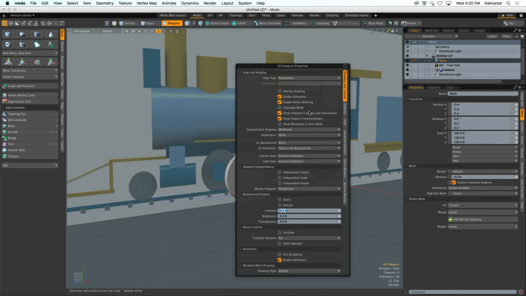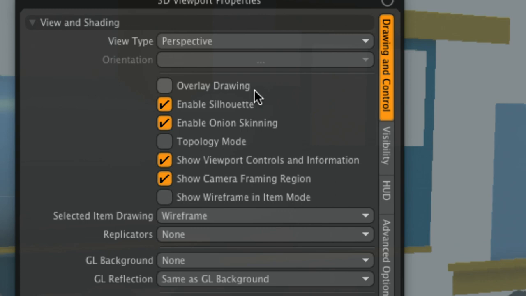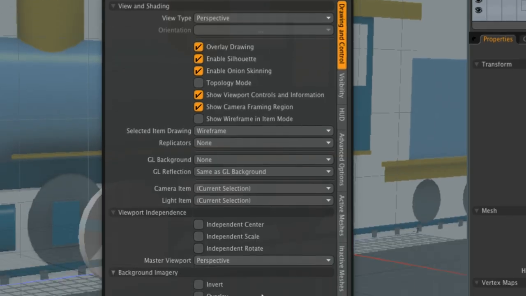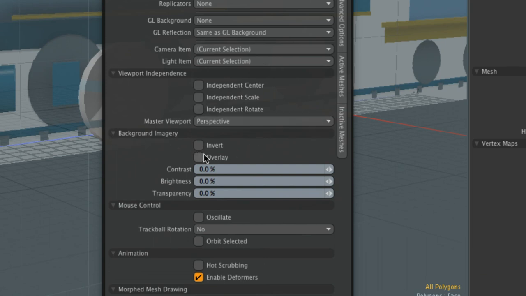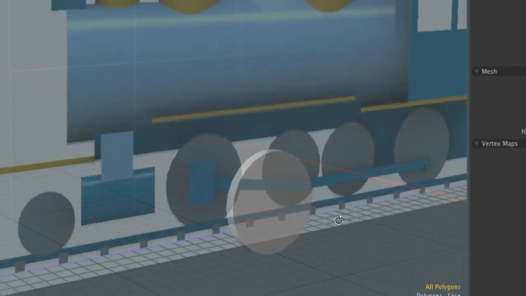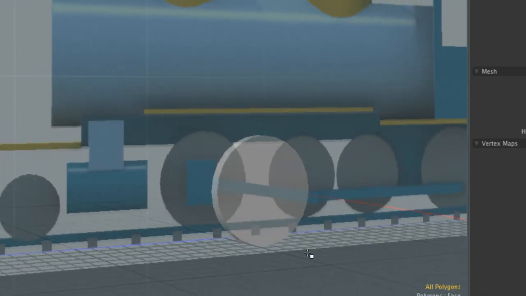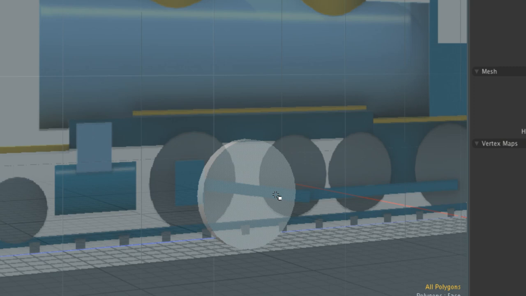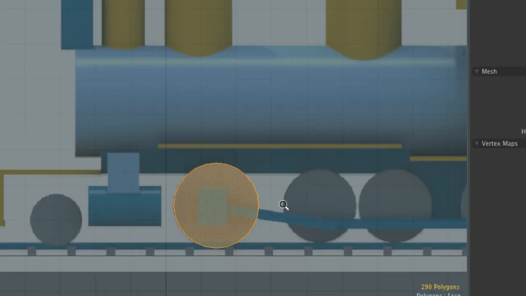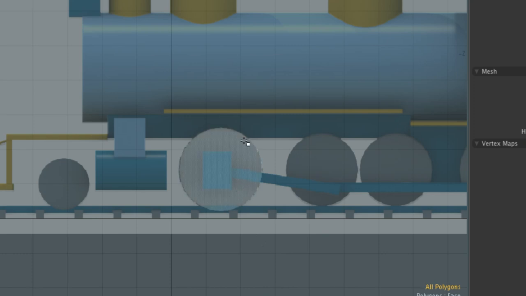All right. So there's two things in here that I want to change. First and foremost, I want to make sure that overlay drawing is enabled. I'm in my drawing and control section of my viewport properties, and it's right here at the top. There's actually two of them that we need to turn on. Overlay drawing here, bloop. And there's another one, if we go down a little bit, under the background imagery section, also turn on overlay. Okay? Now what this does is that it starts to project our backdrop item on top of our geometry. It creates the illusion that our geometry is a little bit semi-transparent, and we can see our work behind the image. Because now look, there's my circle, and I can see the circle, or my cylinder, excuse me, and the image.